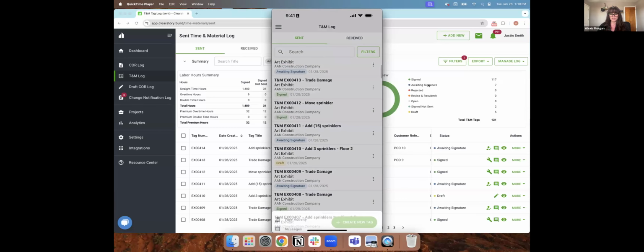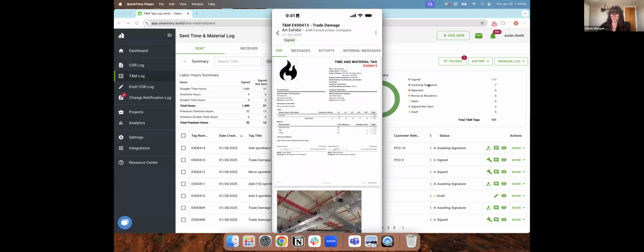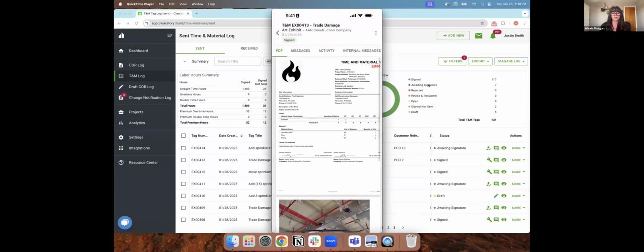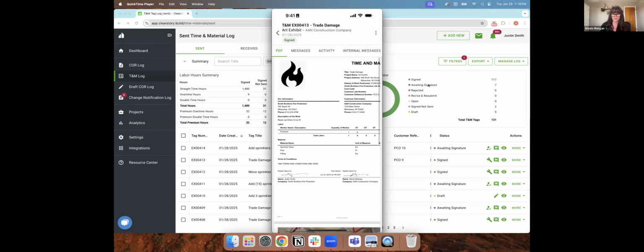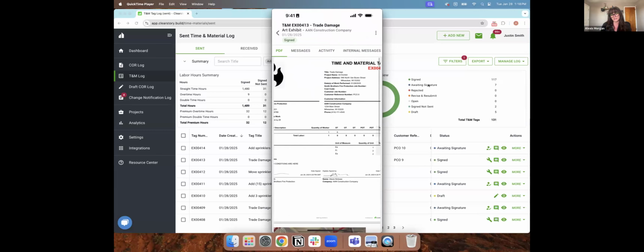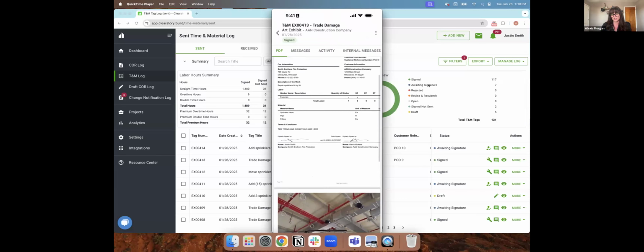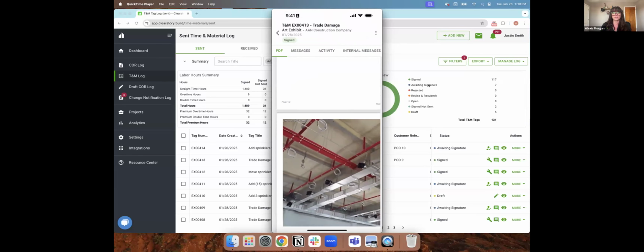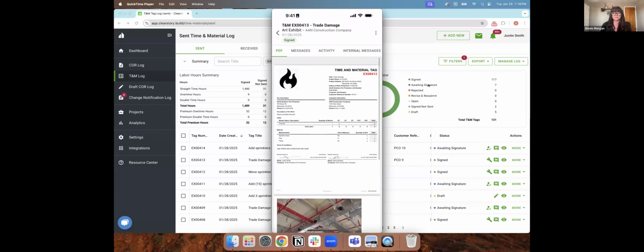I want to show you guys what the T&M tag actually looks like. So I'll just click into one of these and show you the PDF version. You can zoom in. We have project details. You guys will have a much nicer logo than I have here. But we have all of our quantities, labor, material, our signatures, and then photos. A nice thing here is our photos are also date and time stamped.